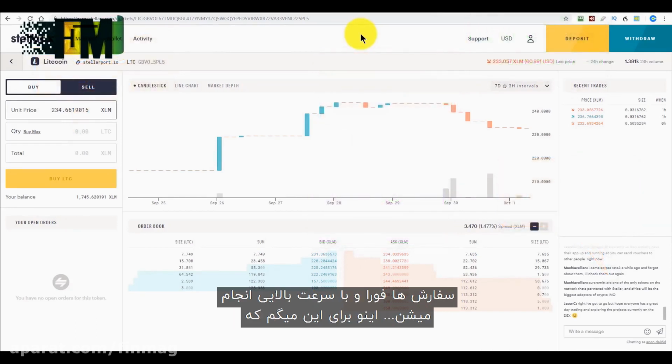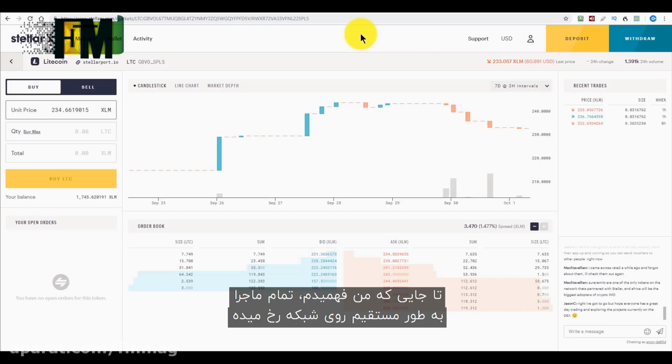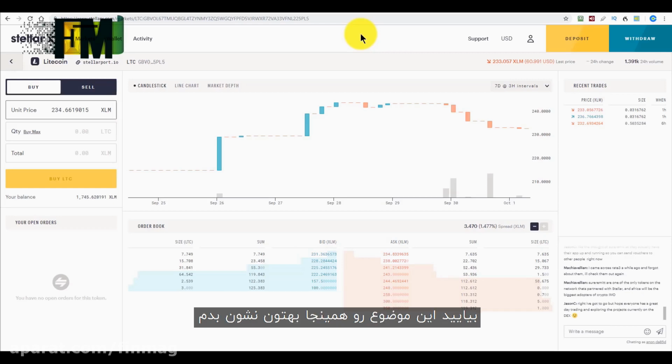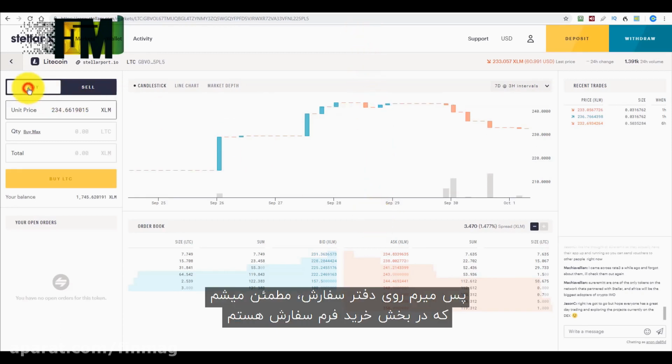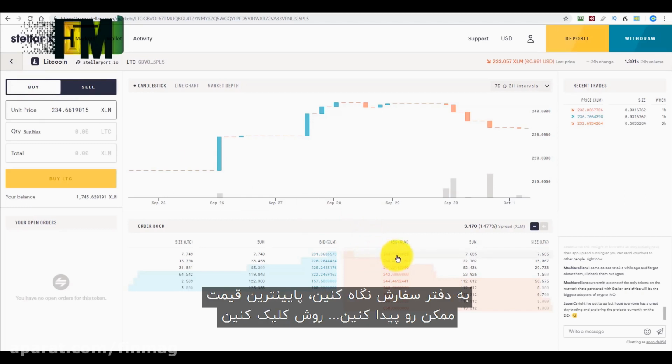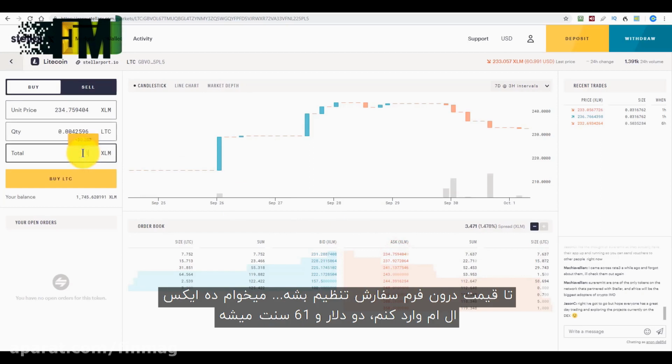troll box. Now orders execute pretty quickly, and I say that because as far as I understand it, it happens directly on the network. So let me show you this in real time. I'm going to buy like 10 Stellars worth of Litecoin. So I'll just go to the order book here, make sure I'm on the buy side of the order form, look at the order book, find the lowest price available, click on it to set it in the order form.